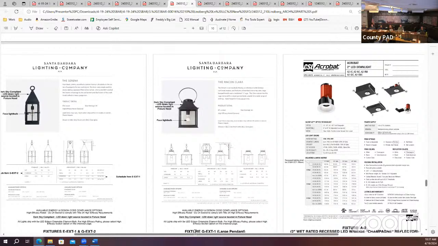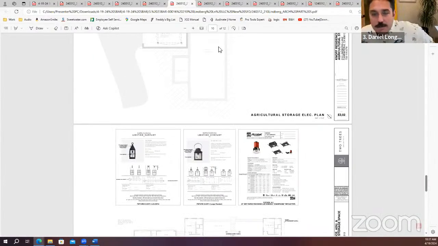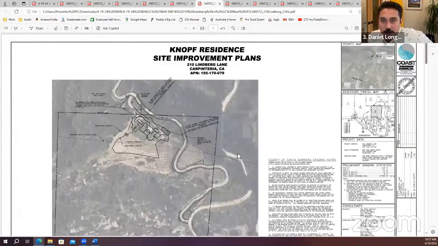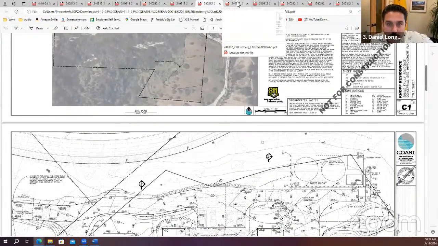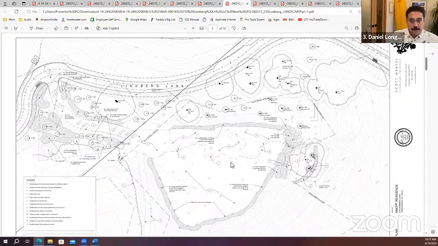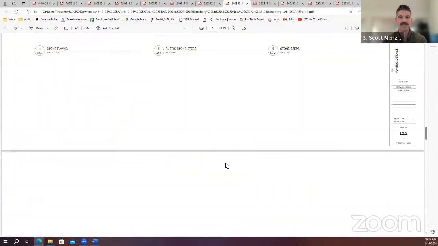Do you want to jump to the landscape plans, since that was one of the comments? Sure, I'm not sure we saw them last time. They're probably the last two PDFs there. This is civil grading. If there's any questions on that, we can go back to that. Scott, take it up. Hi, I'm Scott Menzel, the landscape architect. If you jump to page 9 of my PDF, that's the planting plan.